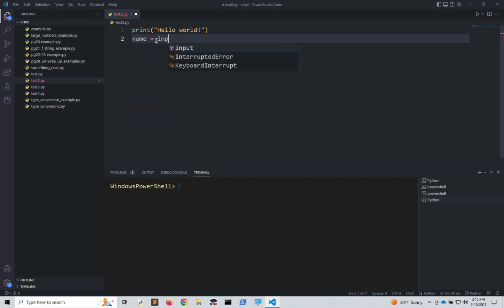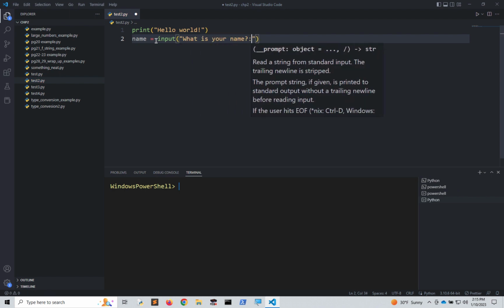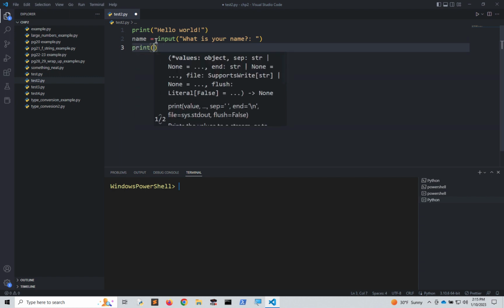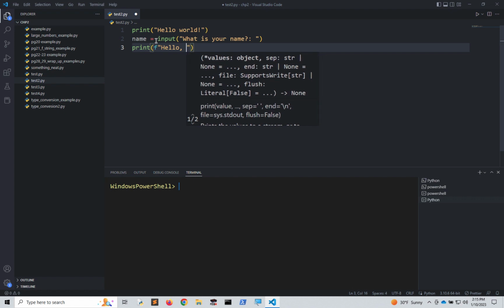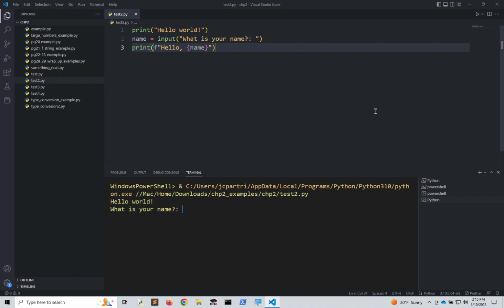Name equals input, "What is your name?" Print, using an f-string, "Hello," name. Run the code. What is your name? Notice now that the terminal is waiting for me to type in my name. The moment I hit enter, hello John.